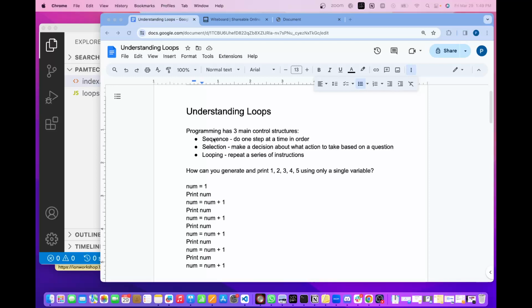Either it's sequence, which is just you do one thing at a time. Selection is what we use with if statements that allow you to make a decision about what action to take based on a question. And then the third one is looping. This allows you to repeat a series of instructions over and over again.